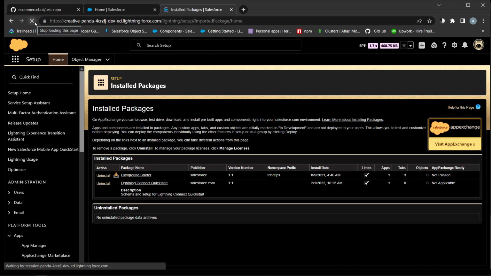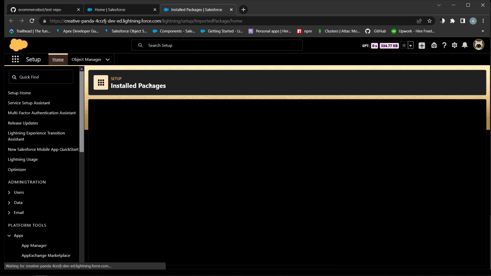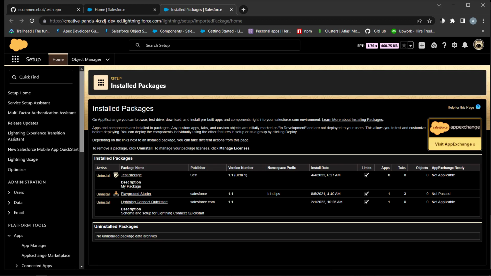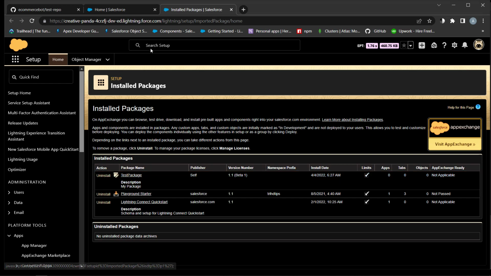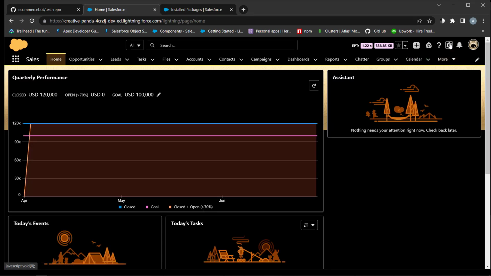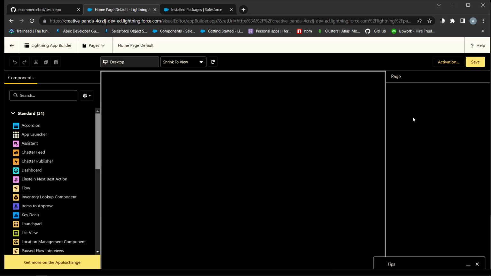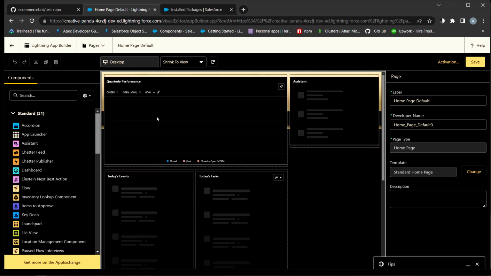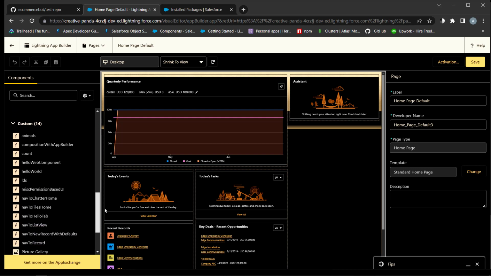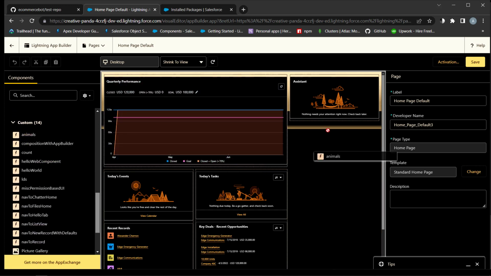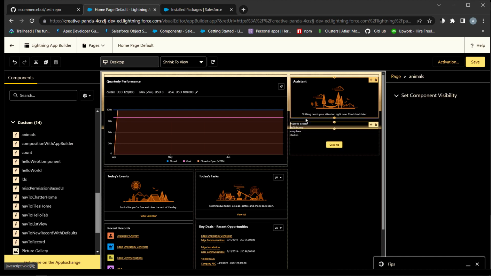Reload the page with installed packages in Dev Hub. Test package with a new version is installed. Let's add the Lightning Web component from the unlock package to the sales home page. Component name is animals. Save.